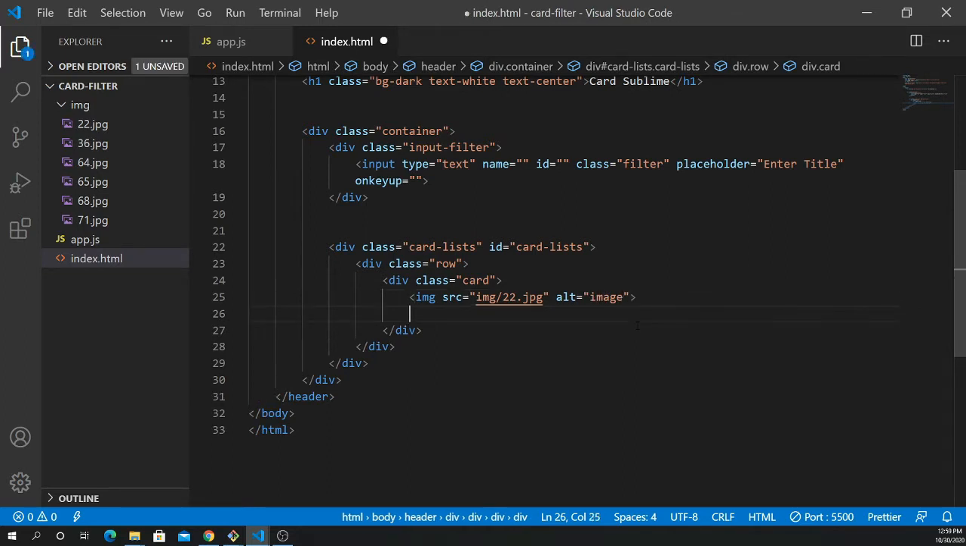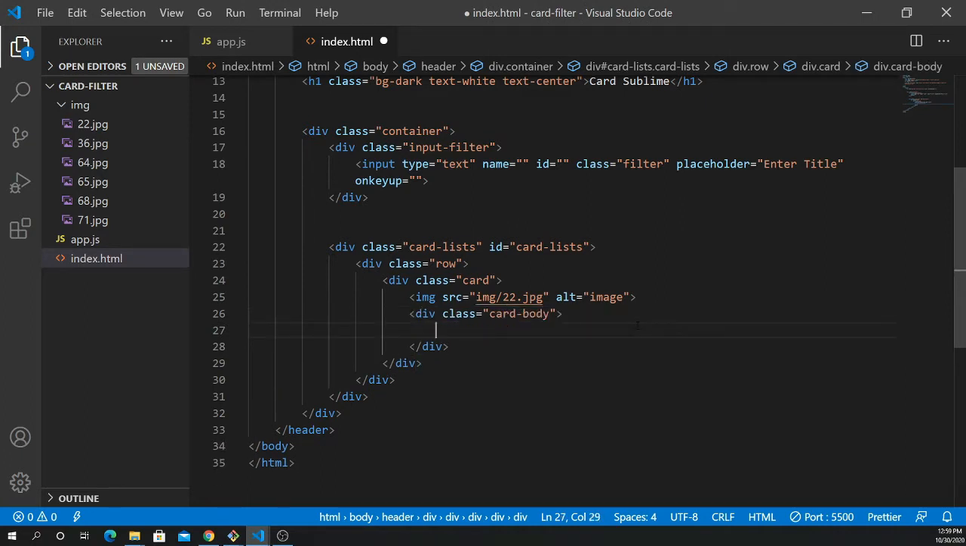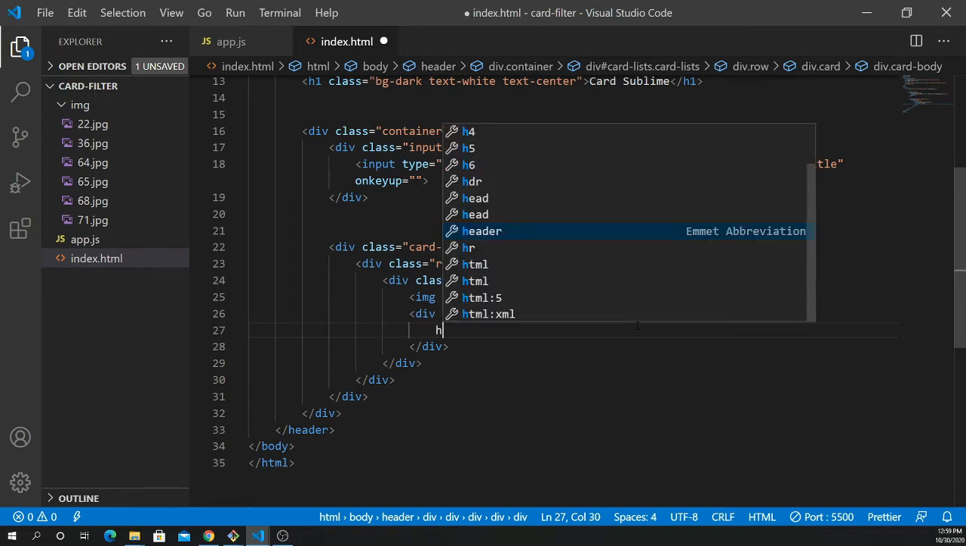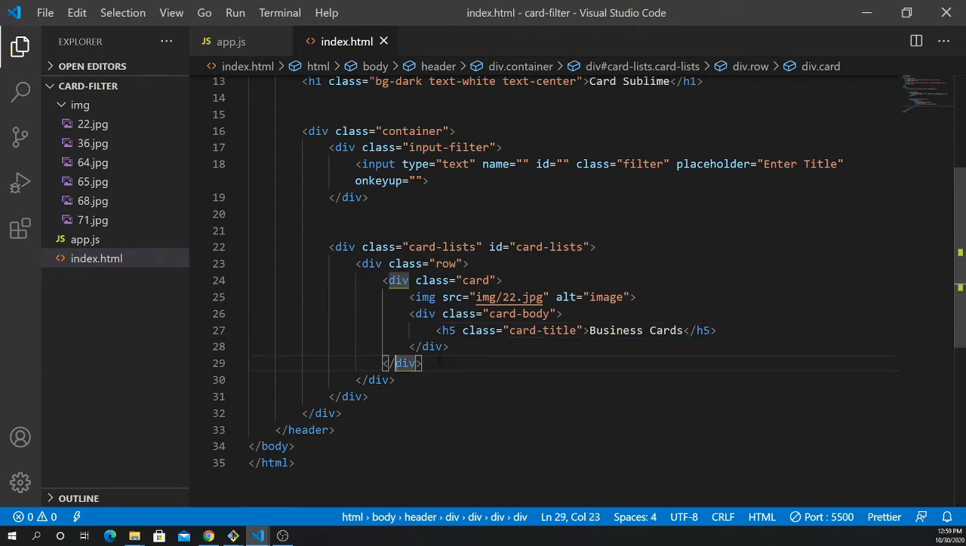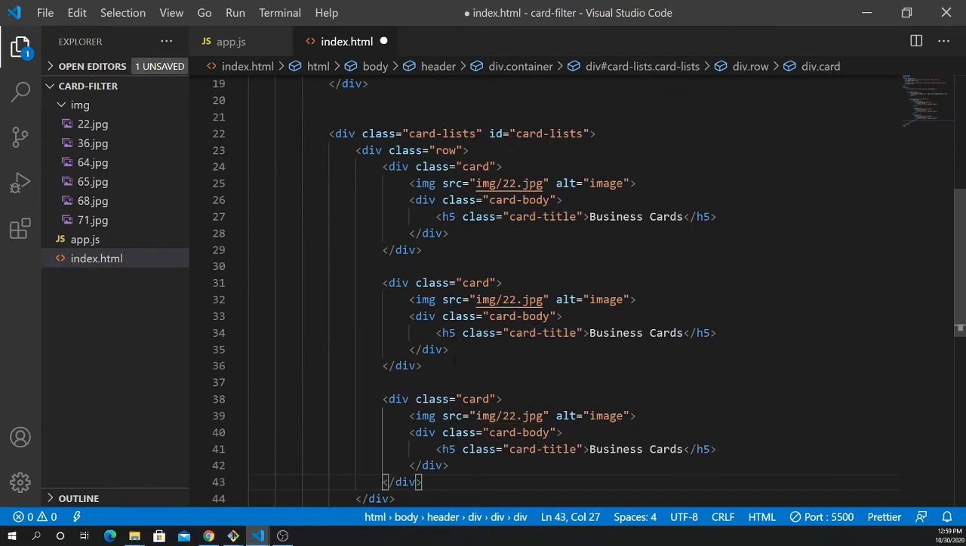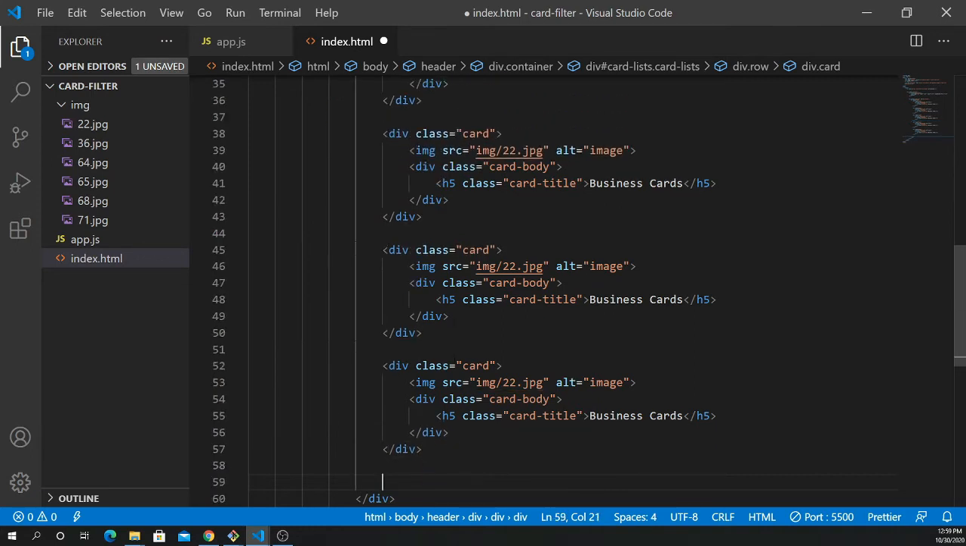Next we are creating a Bootstrap class for the card-body, and inside card-body we have a heading of h5, with the class card-title, and that should be business. Let's give it the title of business cards. All right, so I believe we are good with the card for the first heading. Now what you need to do is just grab that whole card and paste it 6 more times, right? So I just 3, 4, 5, 6.